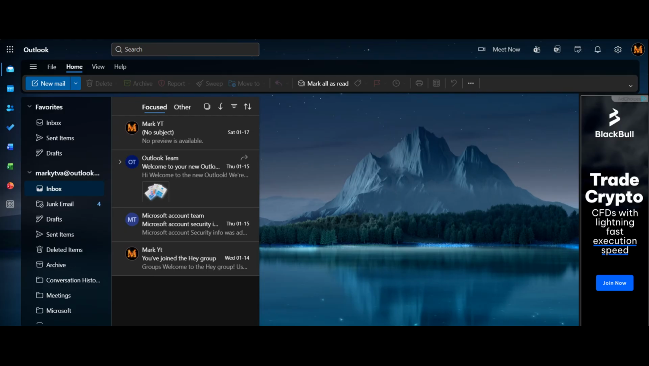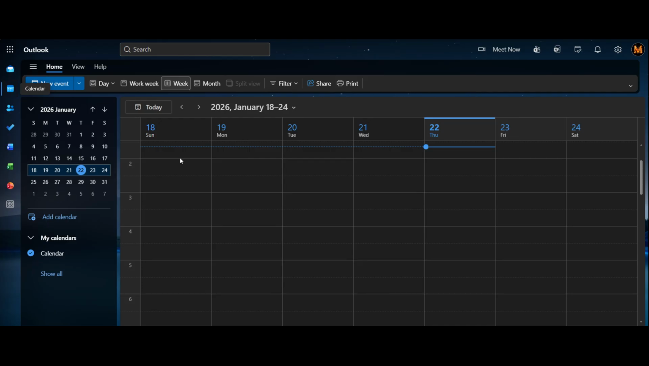All right, let's jump right in. First, open Outlook on your computer. This works for both the desktop app and Outlook connected to a Microsoft account. Once Outlook is open, look to the navigation pane on the left-hand side and click on the calendar icon. This will switch your view from emails to your calendar so you can see your schedule.